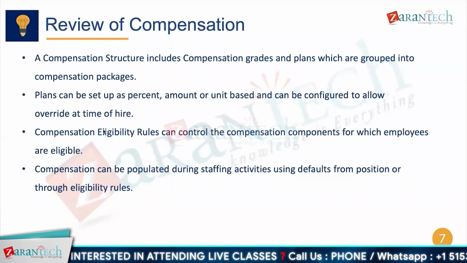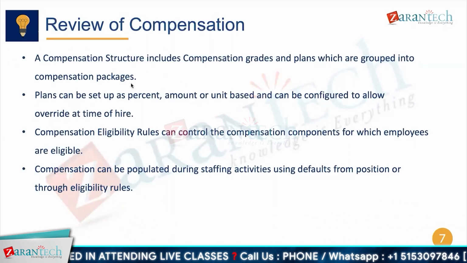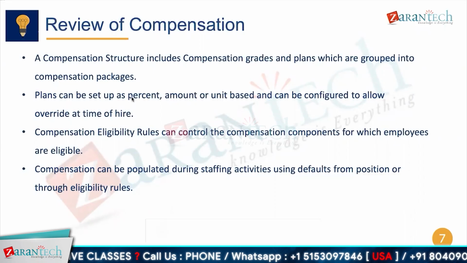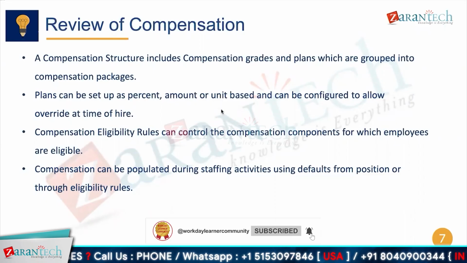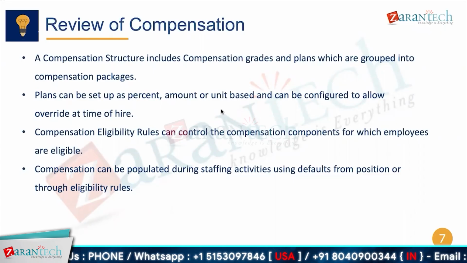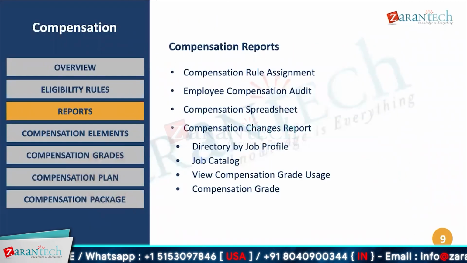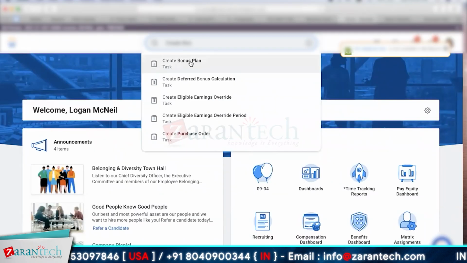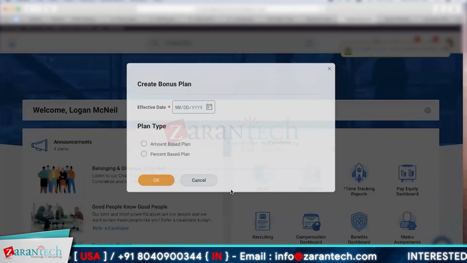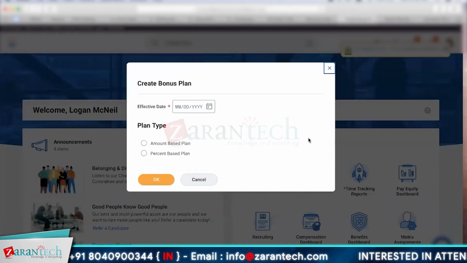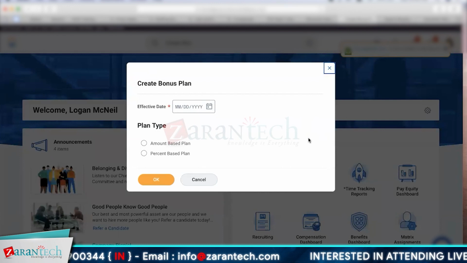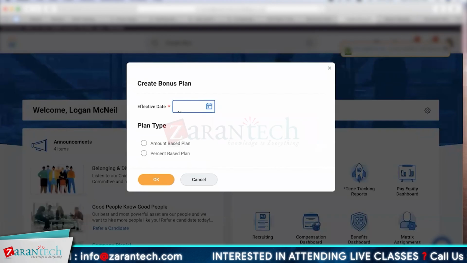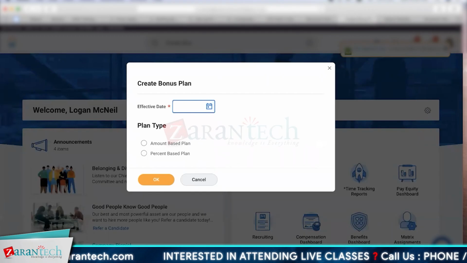So before I go into that, because we talked about this plan, that it can be percentage based or amount based. Let's take a look at how it looks if we are, for example, making a bonus plan. So let's try that. Over here we are just giving a try to create a bonus plan. Again, bonus is one type or one element of the compensation package. So let's say we are making it effective from the start of the year.